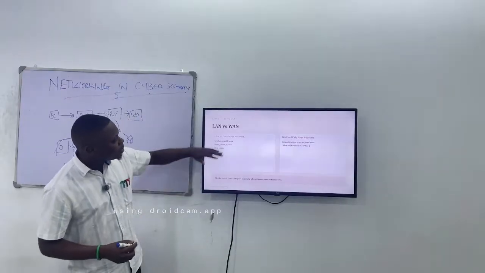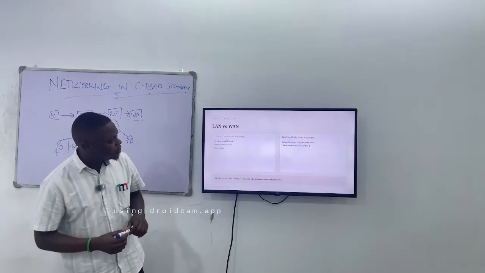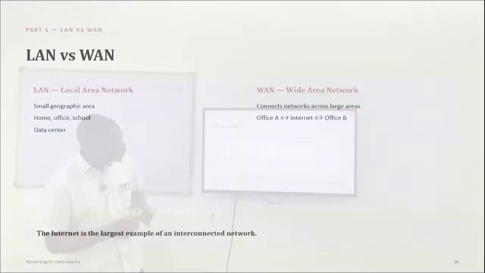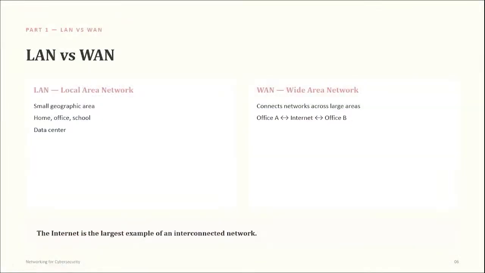So the local area network is a small geographic area, which is your home, your office, a school, a data center. And the wide area network connects networks across large areas, like your office to the internet and an office in office B, maybe a different branch entirely. Is that clear?